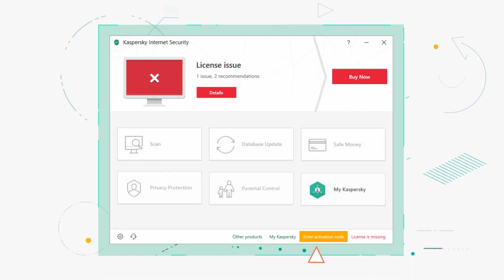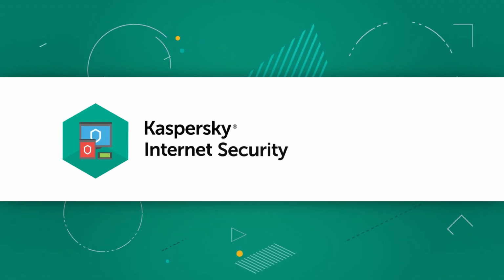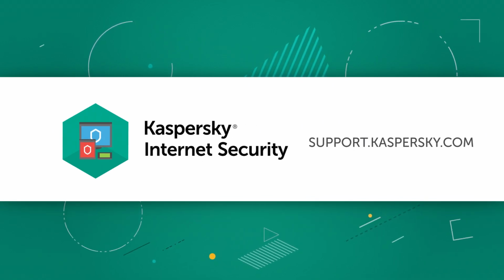Kaspersky Internet Security is installed. Now activate the application to enable protection. To find out more about Kaspersky Internet Security features and settings, visit support.kaspersky.com.